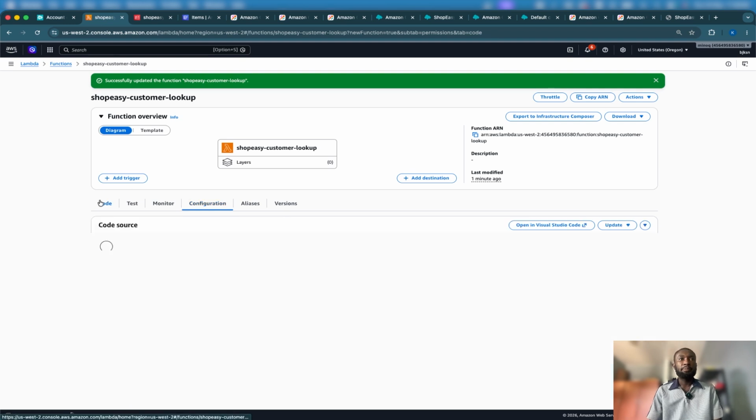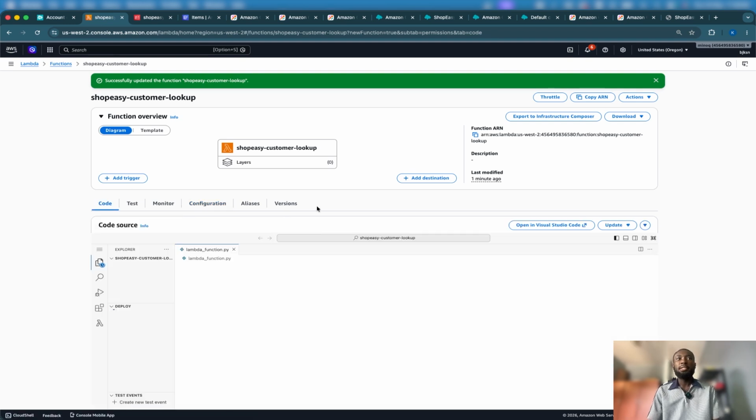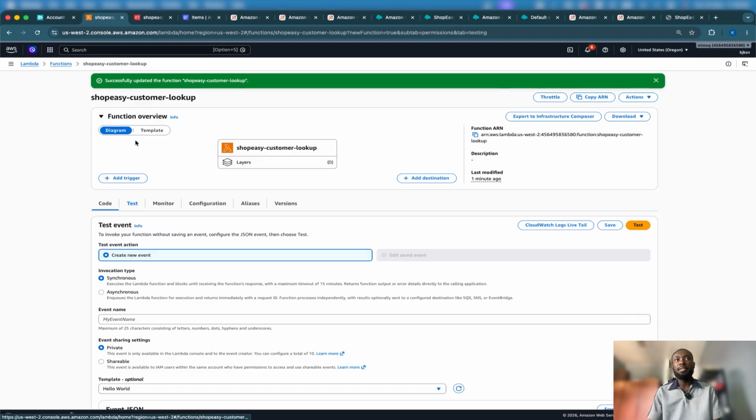This is our Lambda code deployed and all. So I'm going to quickly test my Lambda to see if everything is working fine. I have a test event. You can skip this step if you are following along, but I just want to test so I don't come back to this Lambda interface again.